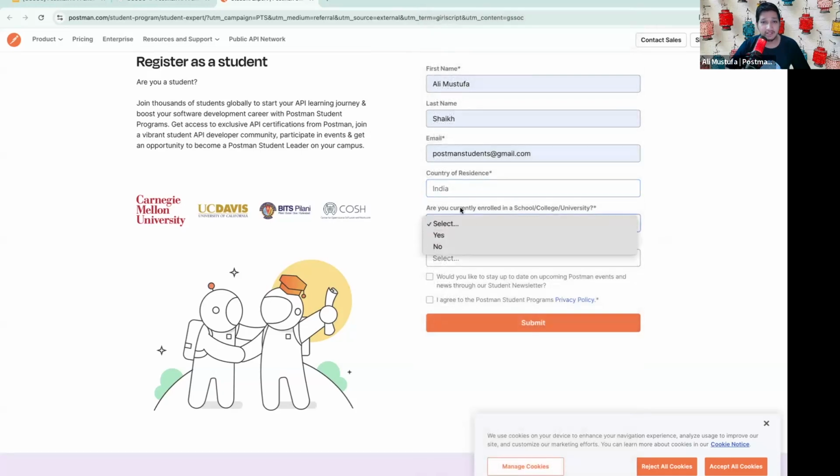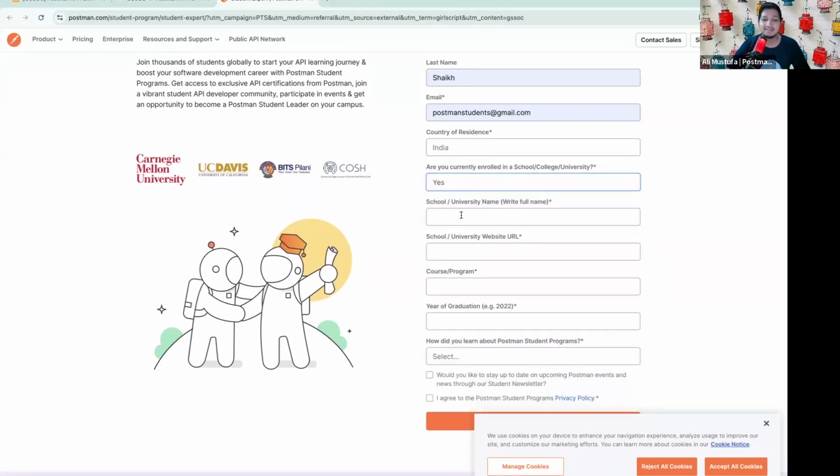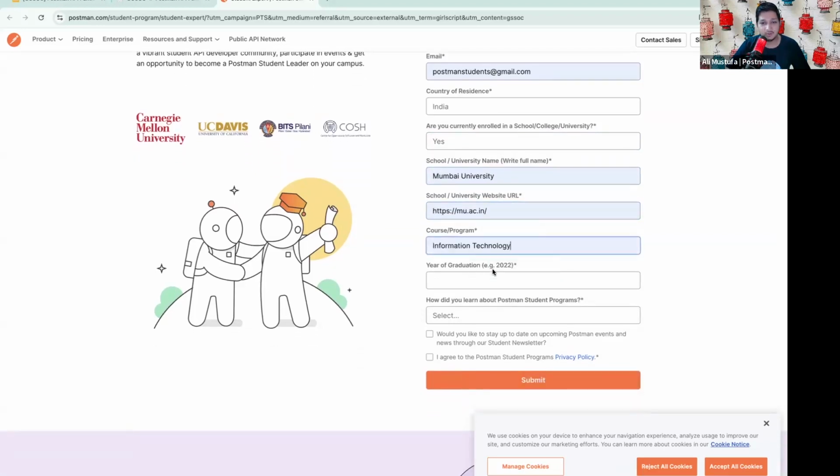Are you enrolled in a university? If you're a student, obviously you are enrolled, so select yes. If you're a professional, you can select no and add your organization details. Let's add the university name, the URL, and the course title, whatever you're studying. If you're studying computer science, add that. Year of graduation. So this is your expected year of graduation. If you're not graduated yet, absolutely fine.